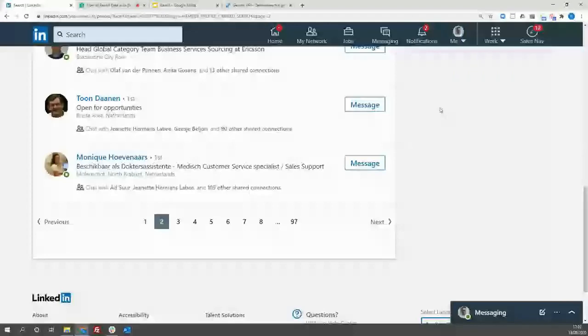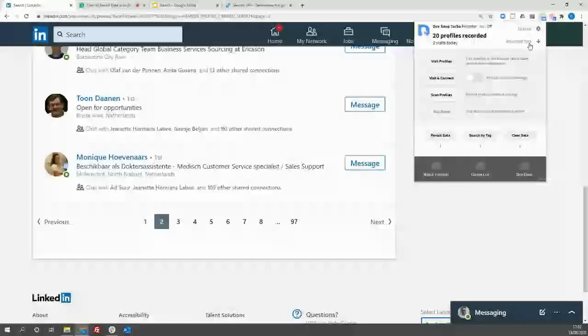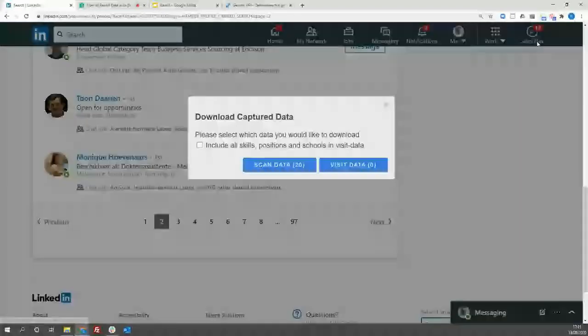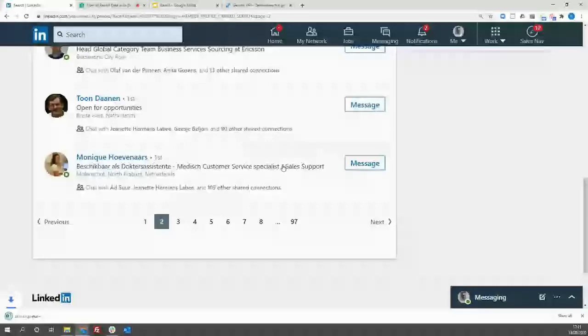And now in order to do something with that data, we need to download that data. So if I again press on my Dux Soup icon, I get this little button here under my options, which says download data. And if I press on that button, I have the option to download either my scan data or my visit data. So a visit is when you actually physically open a profile, of course, and you get a lot more data there. But with scan data, we get some high level data, which we can then do something with later.